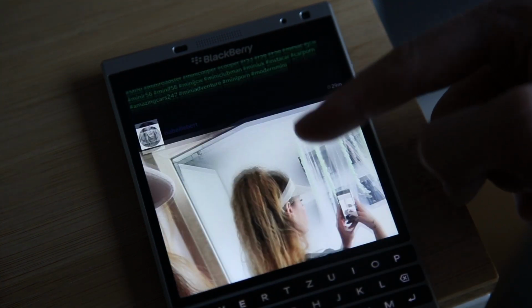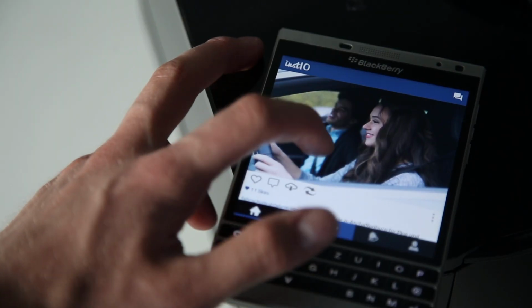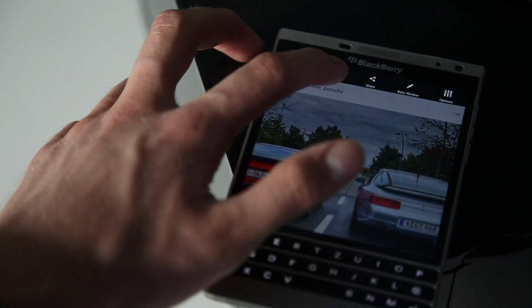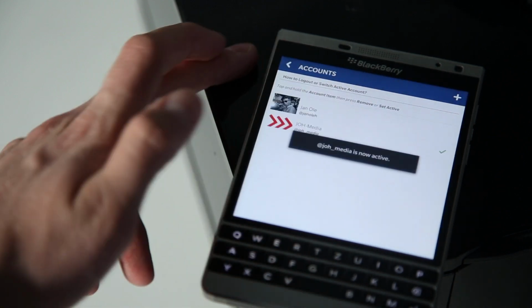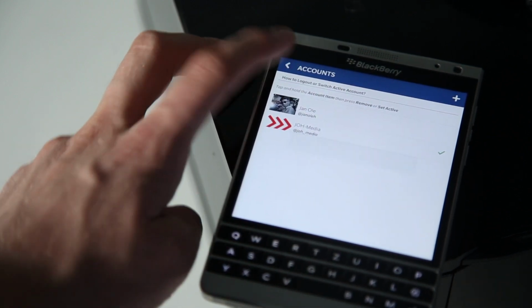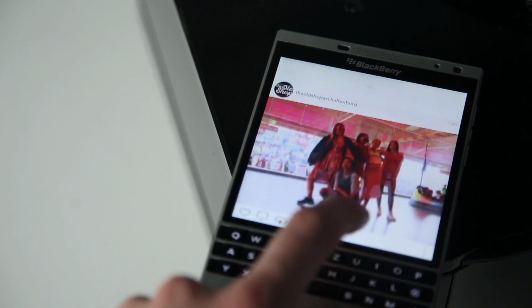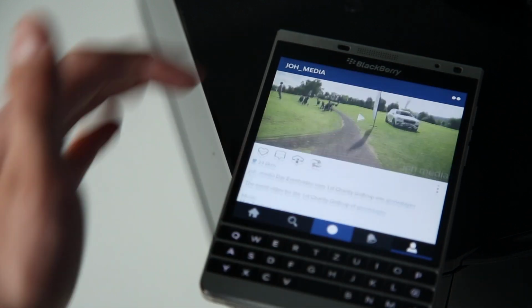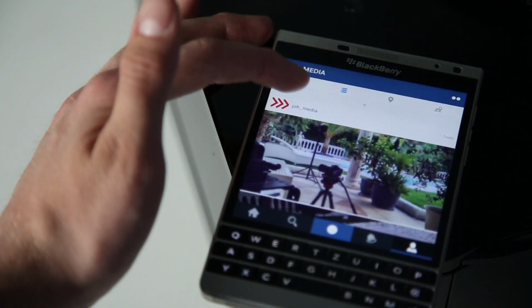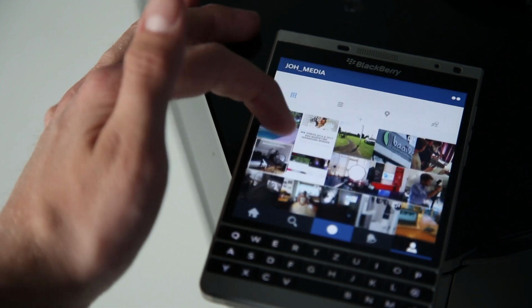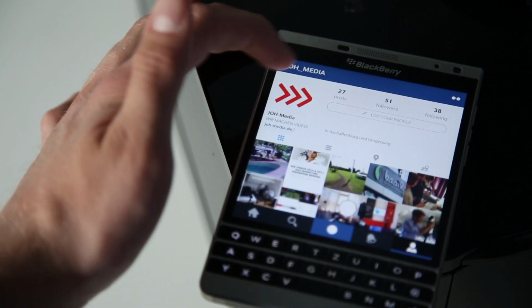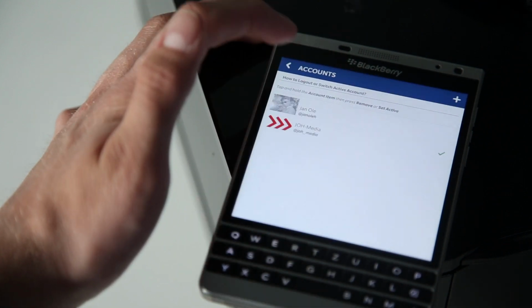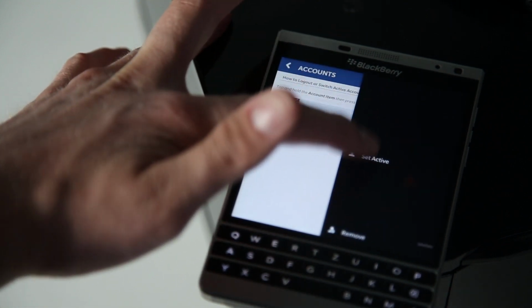You can also use multiple accounts at once. So just like on the original Instagram for Android, you can use multiple accounts. For example, if you have a business account and a personal account and you don't want to switch or enter your login details every time you log in to each one, you can do that by simply swiping down from the top, clicking on accounts, and then setting each one that you want to use active. And that is very nice, and I really like that about Inst10.